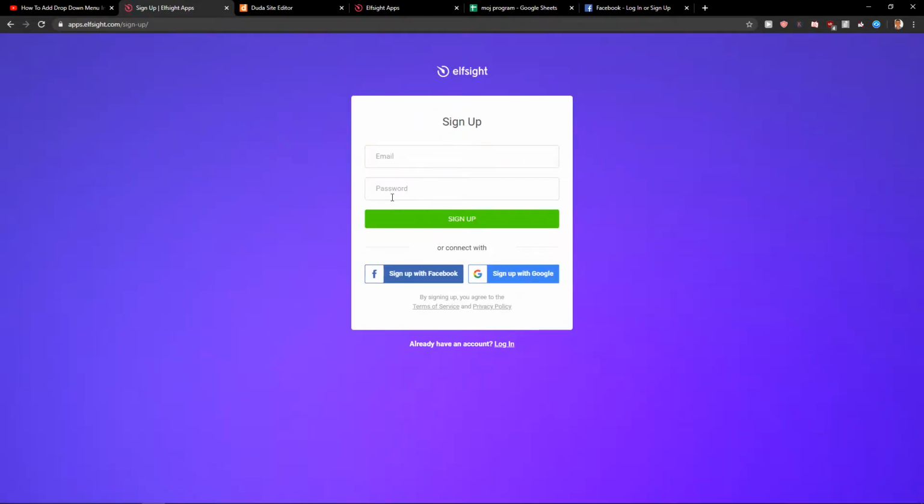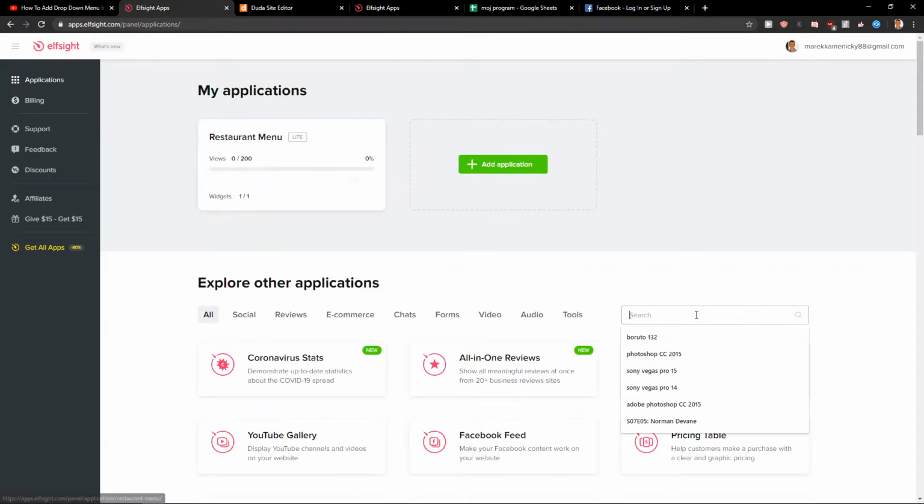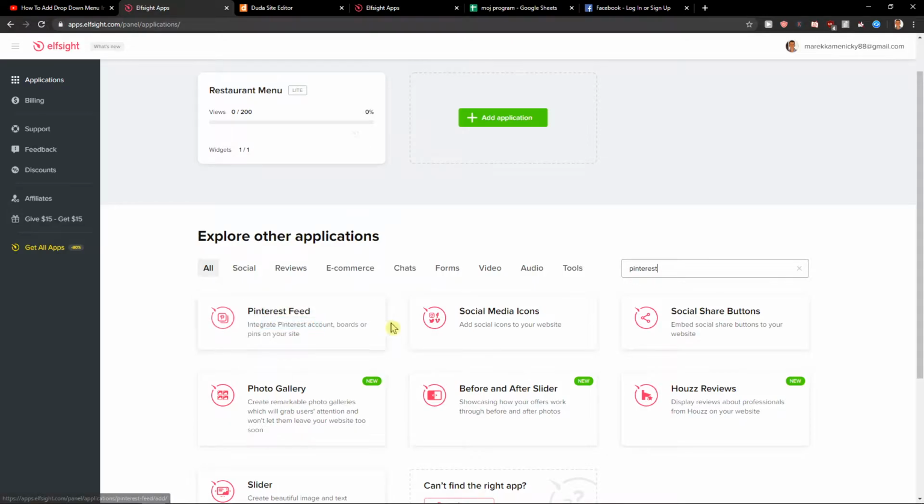and just sign up with Google or anything, and then click login. Here you will see applications and you want to write Pinterest. And you're going to see it here, Pinterest feed. Let's create a widget.